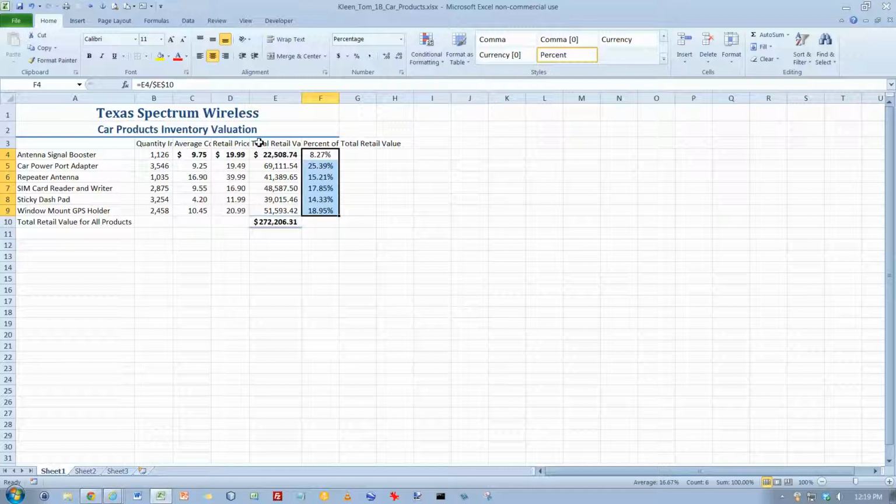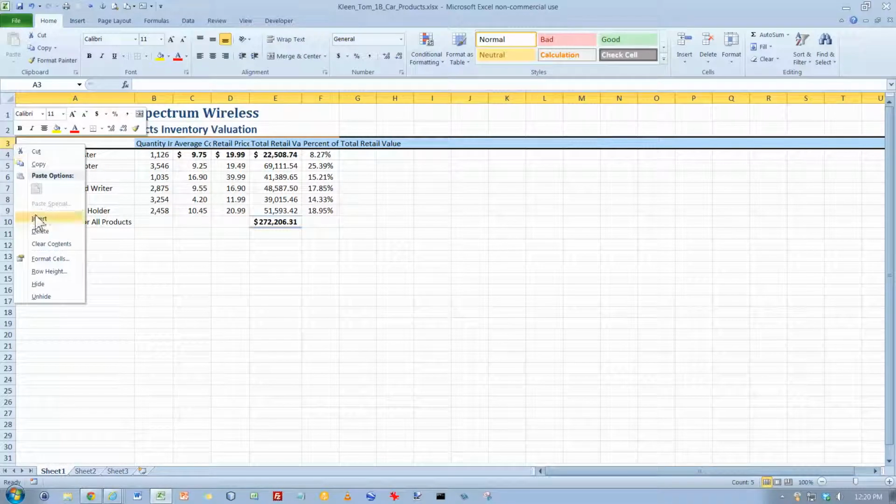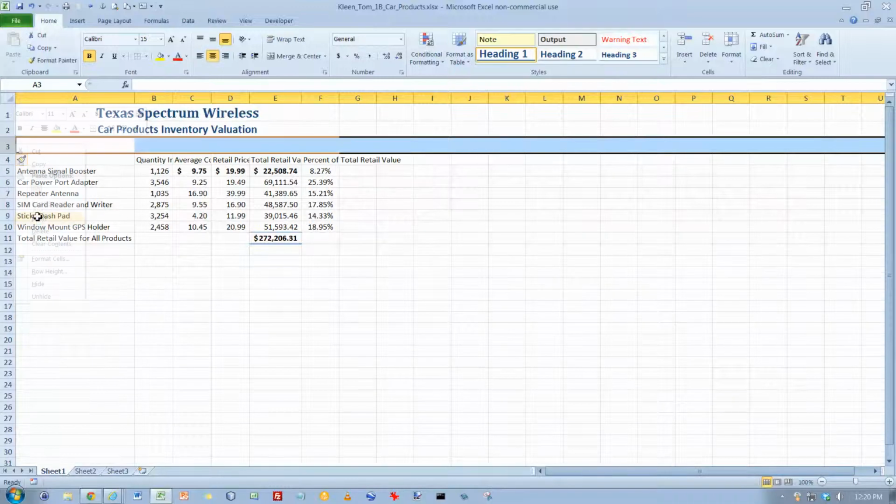Now we're on activity 1.23, and activity 1.23 is inserting and deleting rows and columns. So in the row heading area, that would be over here on the left, we want to click on row 3, and we get a black arrow here, and that selects the entire row. On the shortcut menu, we want to right click here and choose insert to insert a new row 3.